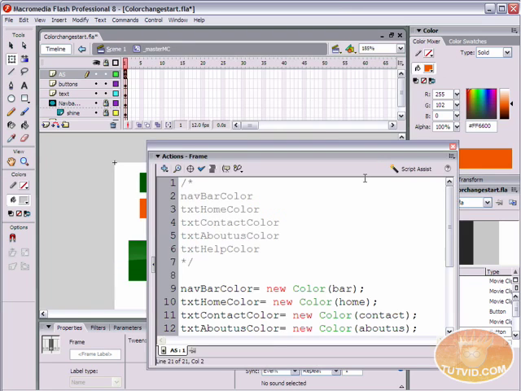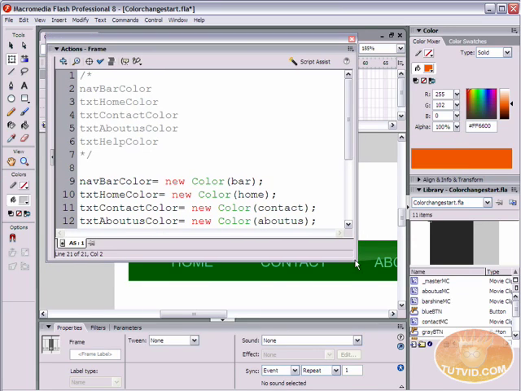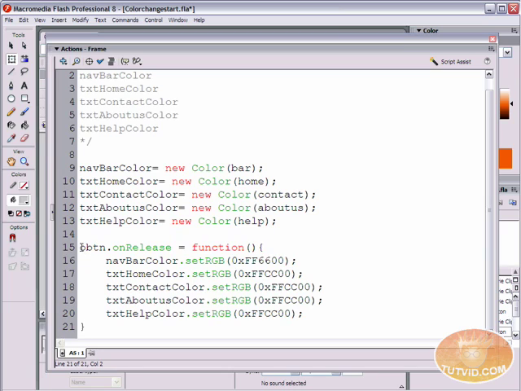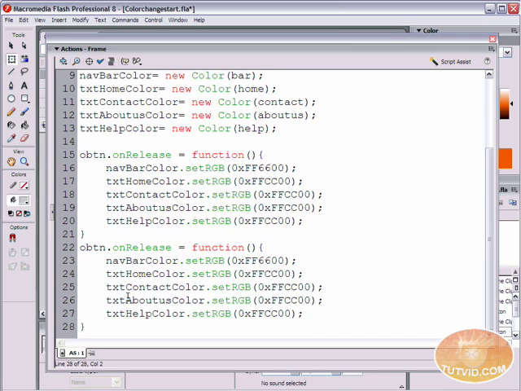to bring up our Actions palette. I'm going to open up my Actions palette a little bit to help you see a little better. We're just going to duplicate this entire bit of code here, starting with the O button.on release and ending with that curly bracket. I'm going to paste it, and we're going to make the blue button changes. We're going to say bbtn.on release.